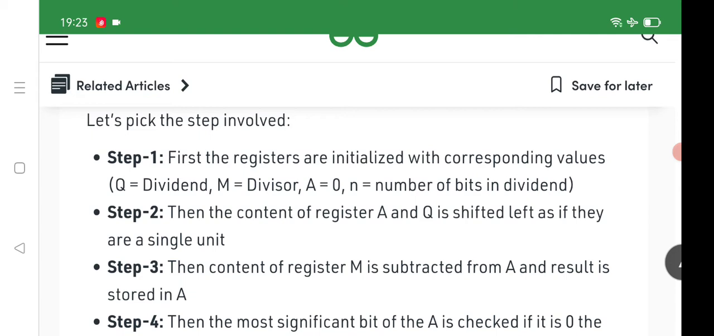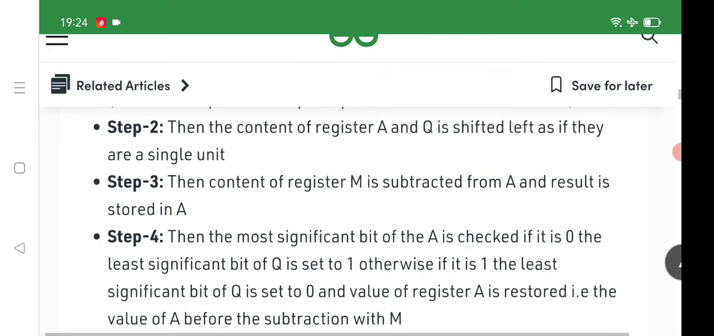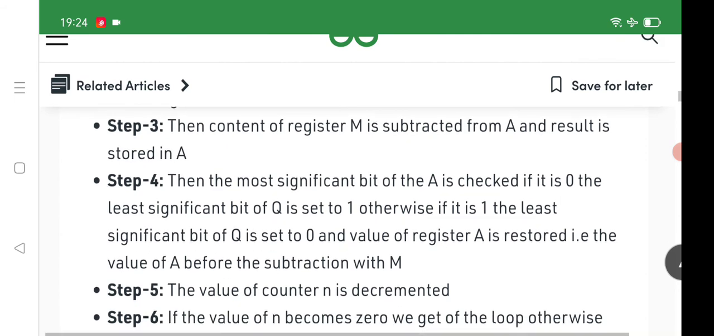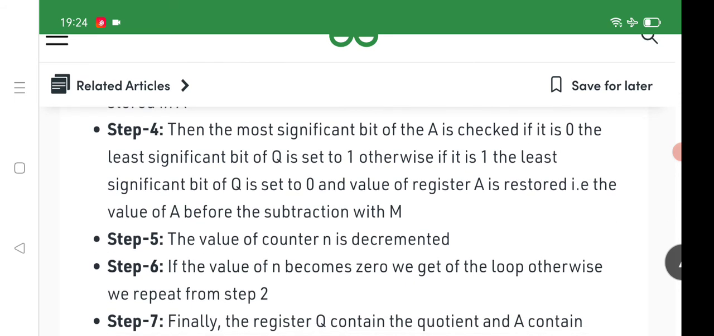In step number 3, the contents of register M are subtracted from A, and the result is stored in A. That is, A is equal to A minus M. The next step, number 4, is that the most significant bit of A is checked whether it is equal to 0 or not. If it is equal to 0, the LSB bit of your Q should be set to 1. If it is equal to 1, then the LSB bit of your Q should be set to 0, and the value of register A should be restored. That is, the value of A before the subtraction with M will be restored.